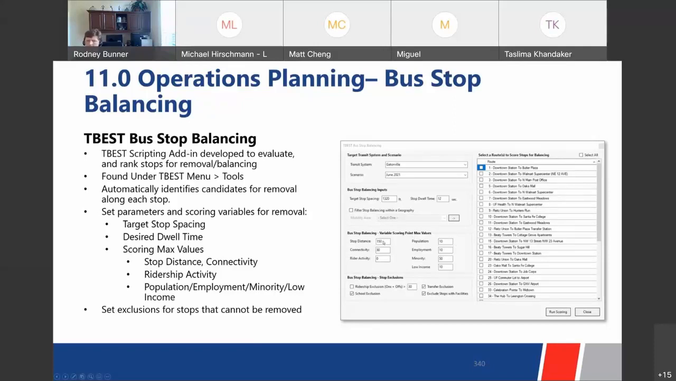And then you also have your scoring variables, which is basically the weighting of the variables. Rider activity, if you have the actual observed ridership, can be set to 30 as well, but this is set to 0, I guess, because there's no ridership data in that particular scenario. Population 10, employment 10, minority 50, low income 10. You can modify these to score your stops based on what you feel is the most important criteria.